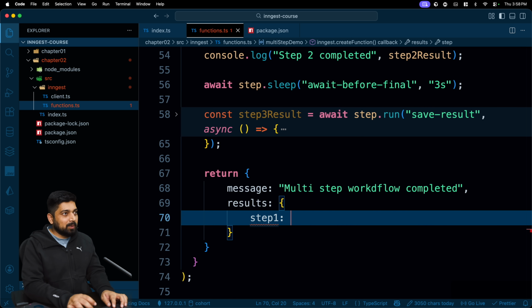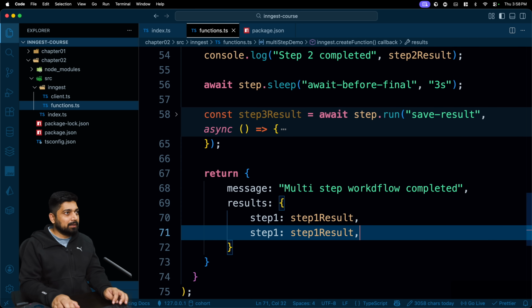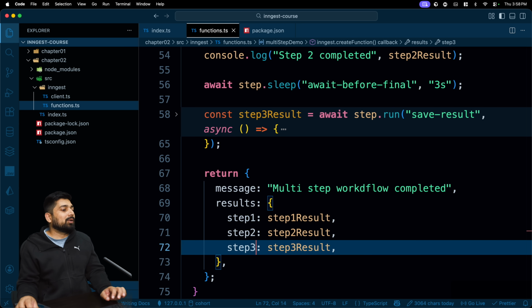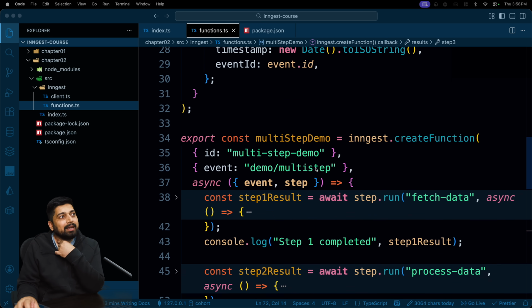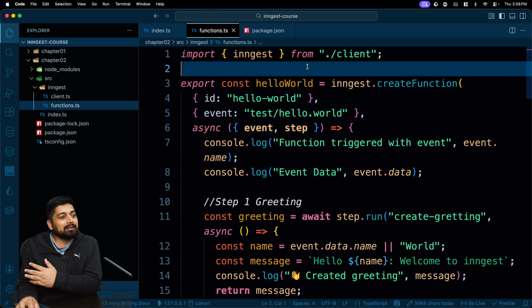So I'll say step 1 gets step 1 result, and this one is step 2, which gets the step 2 result. This one gets the 3, so step 3 result. Quite a lot. But this is what we have. So just imagine whatever steps you wanted to make and whatever complexity you want to have. By the way, you can import your database connection here, maybe anything else. Just feel free to do this.